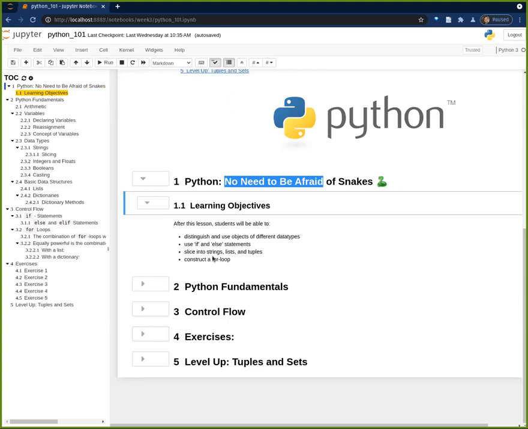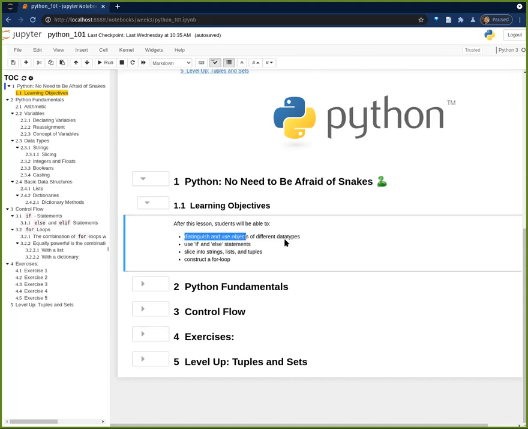Our overall objectives today: hopefully by the time we finish this lecture, you will feel relatively comfortable, maybe not a master, at distinguishing and using objects of different data types. So understanding what a data type is and what kind of things you can do with certain data types. Using if and else statements, what we call conditionals, or control flow, and slicing into strings, lists, and tuples. We might not talk about tuples today, but definitely strings and lists.